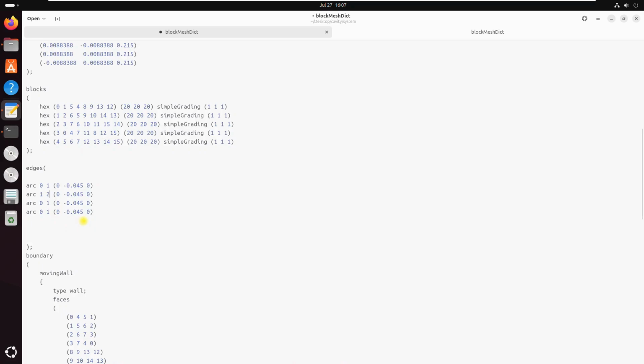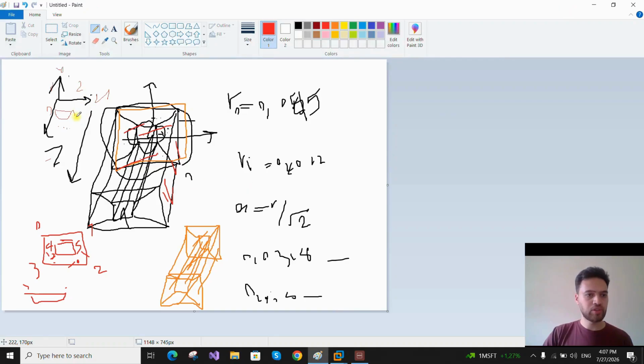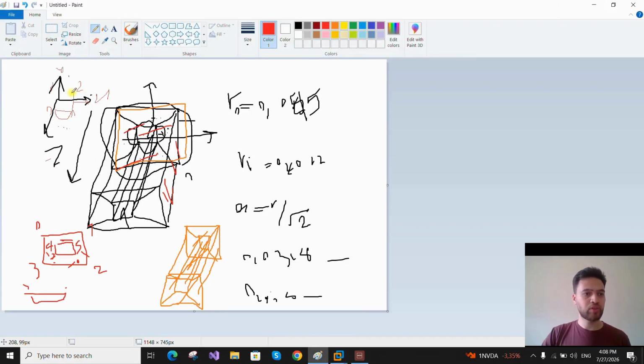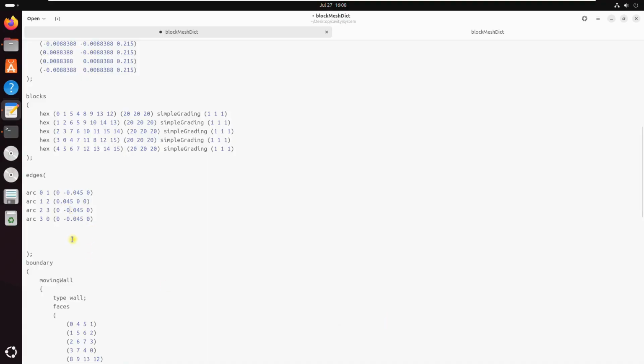Then we have to have 1 and 2, 2 and 3, 3 and 0. For example, between 1 and 2, which is here, this is 1 and this is 2, it should be in positive y direction. So that's it. I'm going to just copy and paste from the tutorials, and let's just do the first 4 arcs together. For 2 and 3 it will be y, but in the positive direction. For 3 and 0 it will be again minus 0.05. Okay. We have the same.